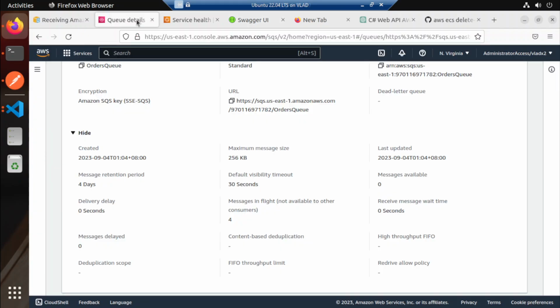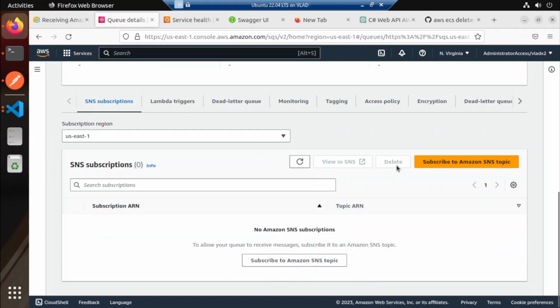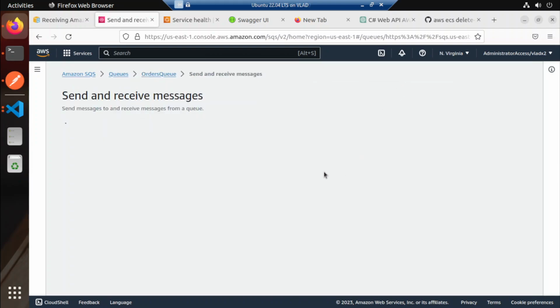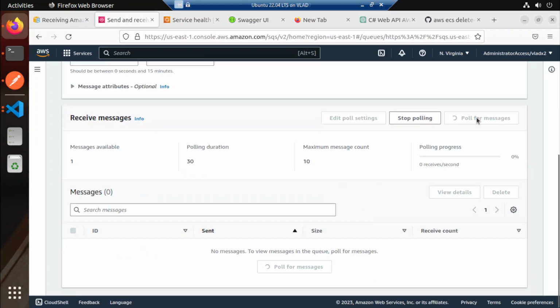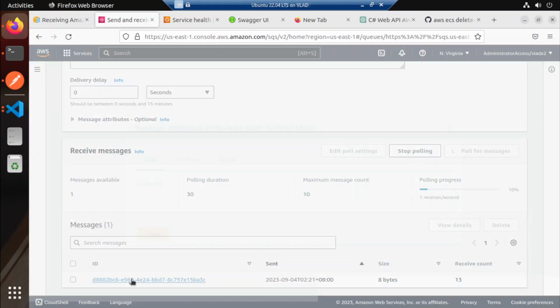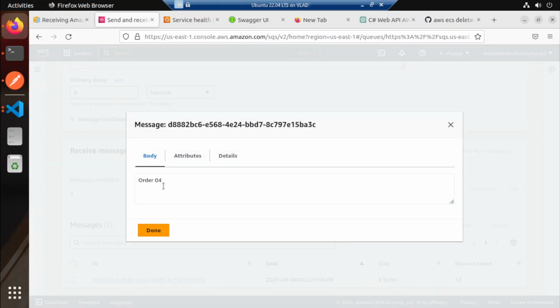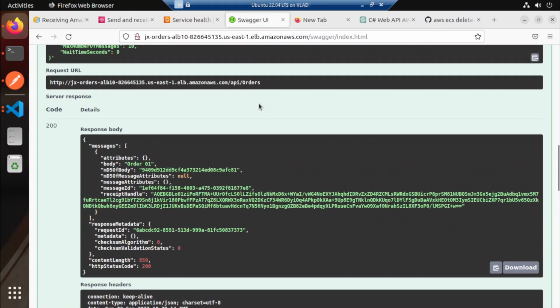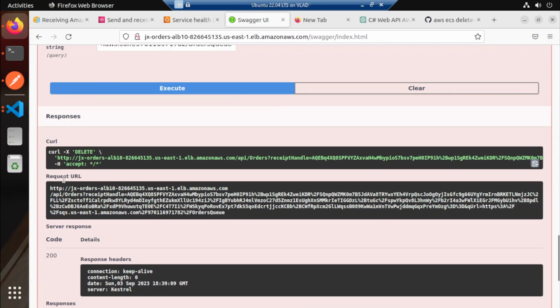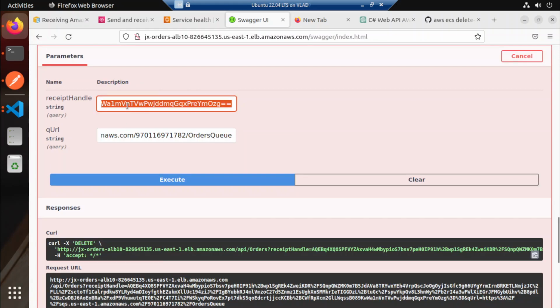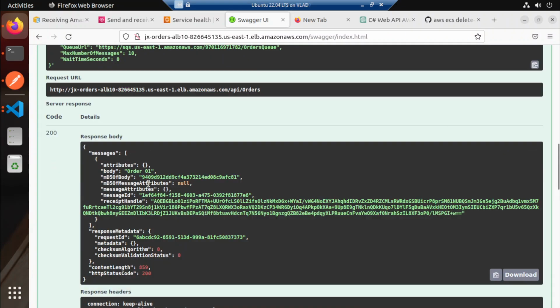We have, and now here, right? We shouldn't. If you go here, pull messages, should have 4. I thought we already deleted this. Damn. So we have 1, we have 4. So if we want to delete this, delete that.